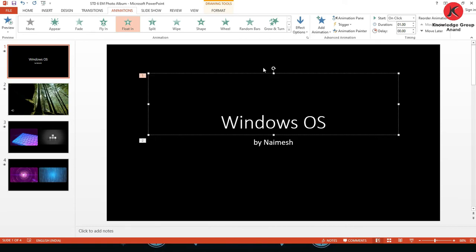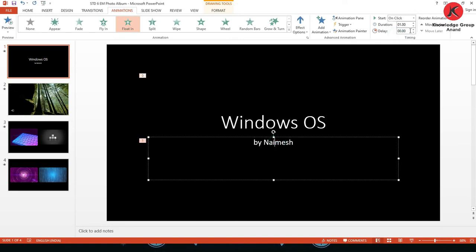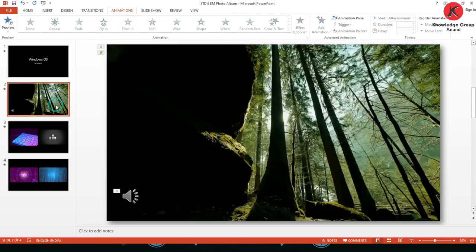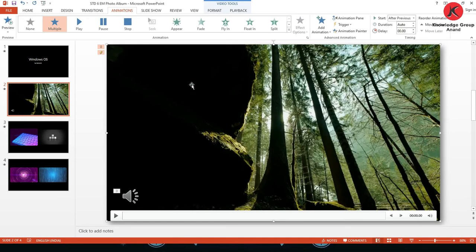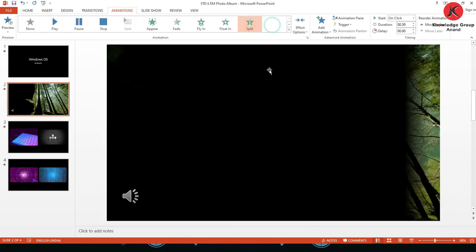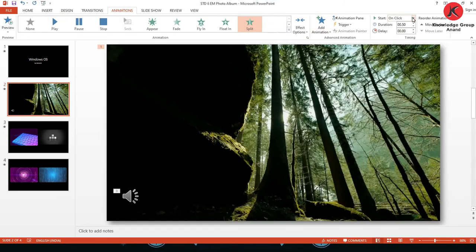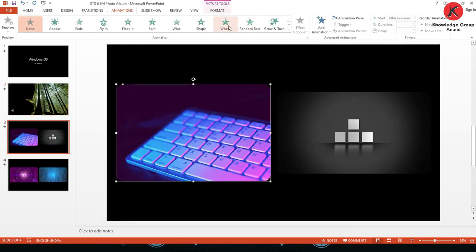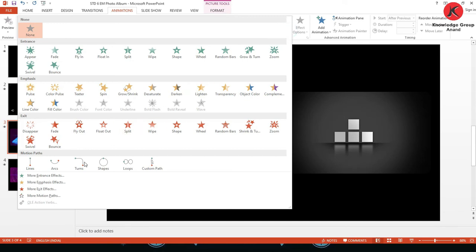Second, again we want to start the animation without pressing any key on the keyboard, so we have to use the timing option again, set start, and click on "After Previous," so it will begin automatically. Once the previous one is finished, the next animation will start. In the same way we are going to add animation to this. Split it like this and start after previous.